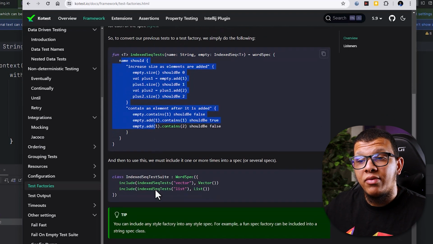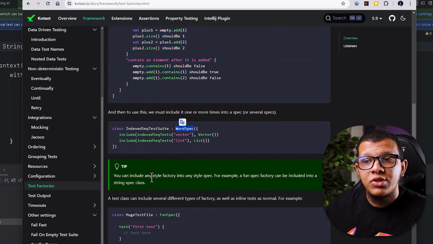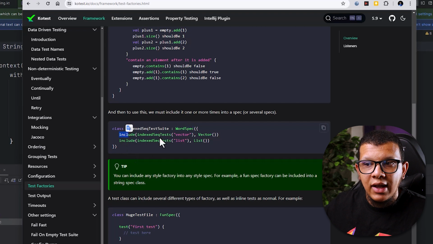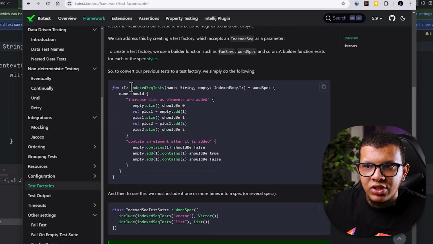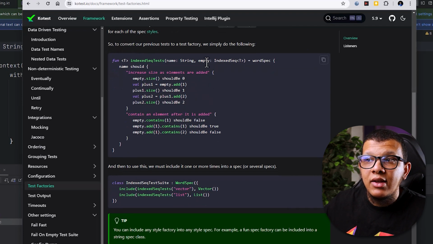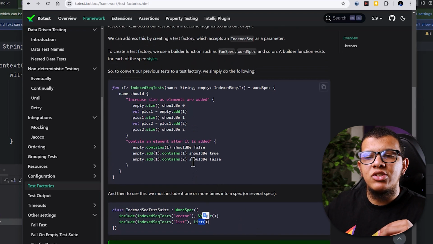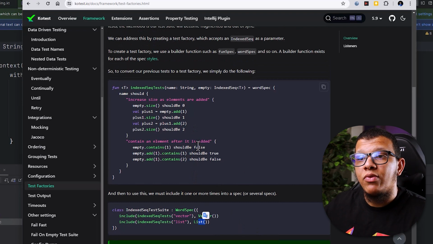And then in terms of testing, you can use your word spec and use the include and tell it. This is simply a simple function. Okay, you pass it the test names, because you have to pass some names, of course, and then the implementation. Here, the implementation will be a vector and a list. Okay, so that's pretty much it. This is a great pattern you can use.